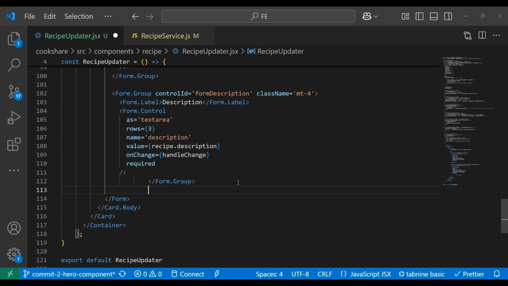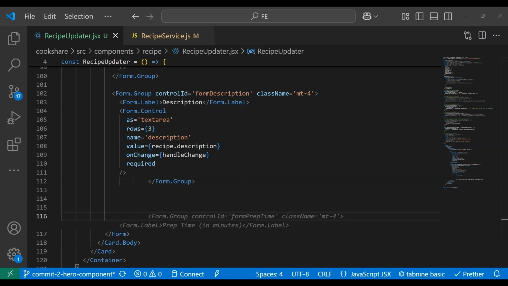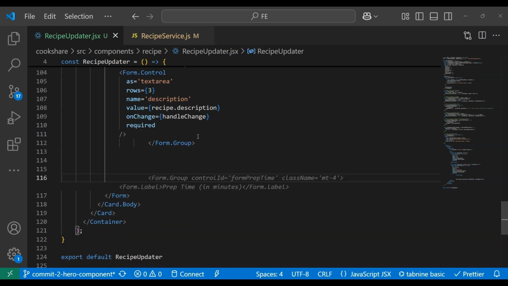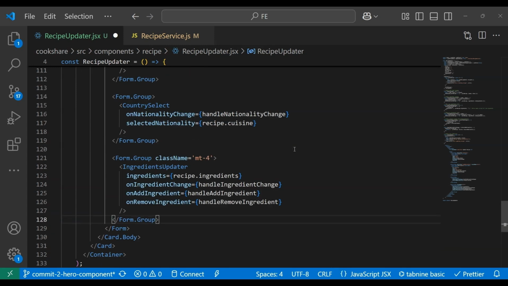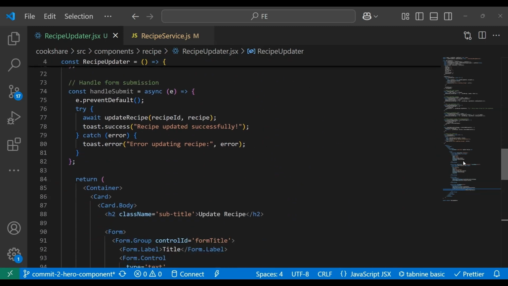So I'm going to bring in the two components we've created, which are the ingredients updater and the country selector. So these are the two that I'm going to pull in right here. So this one is the country selector, and this one right here is the ingredients updater, right? So we just set everything right here according to the functions we have declared up here, right?